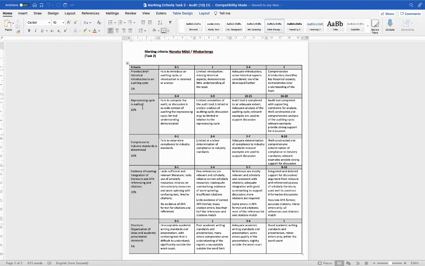In terms of your word count, these three aspects here, the compliance, the audits and the introduction, are going to form 1,500 to 2,000 words as the guideline. Make sure you stay within that. So at least 1,500, but not over 2,000.